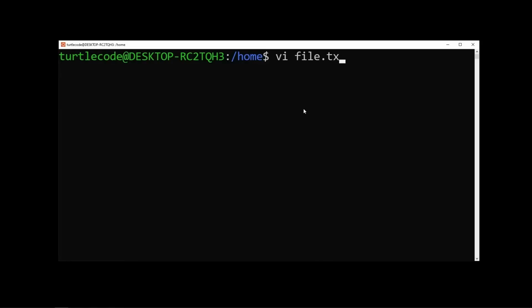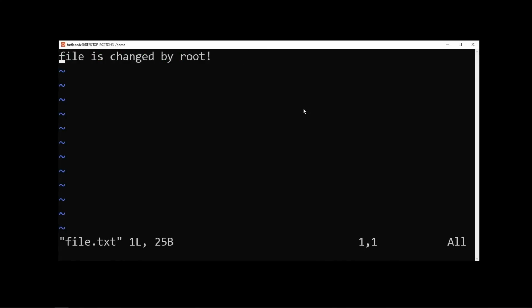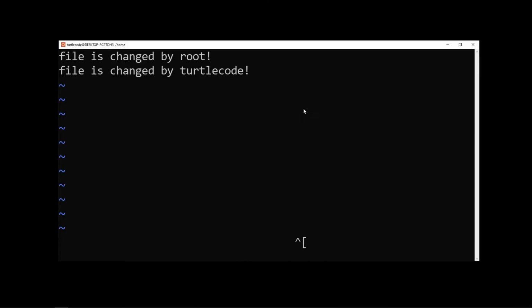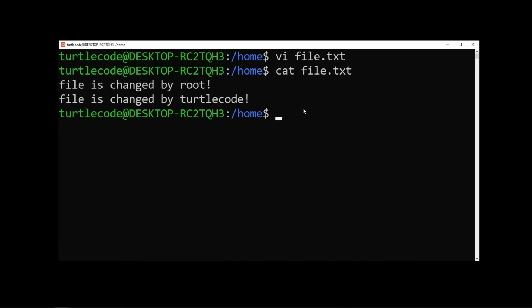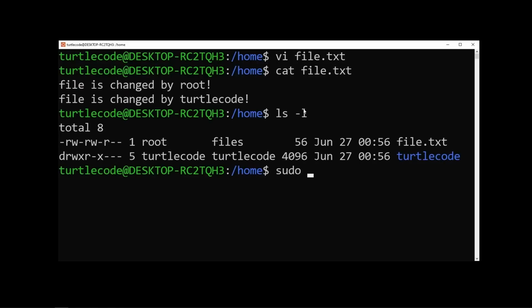Let's try it now. I can write to the file. When I read the file, I can see that the write operation was successful. Now I will change the files group permission in the file.txt file again. I give the value write, that is 2, to the files group.